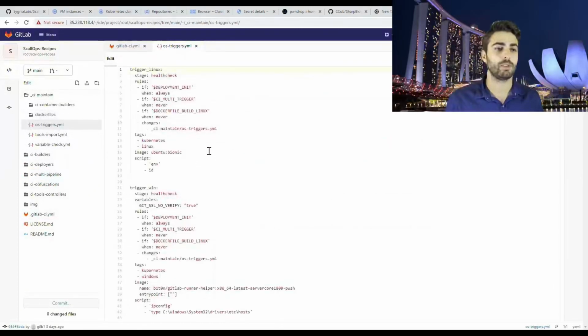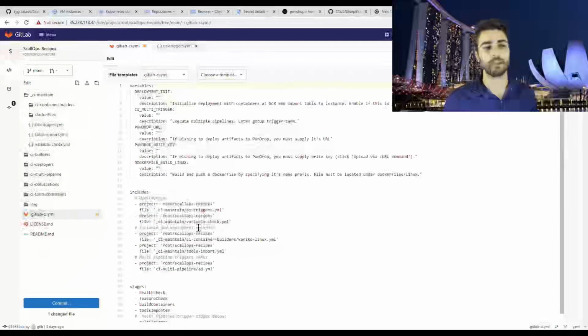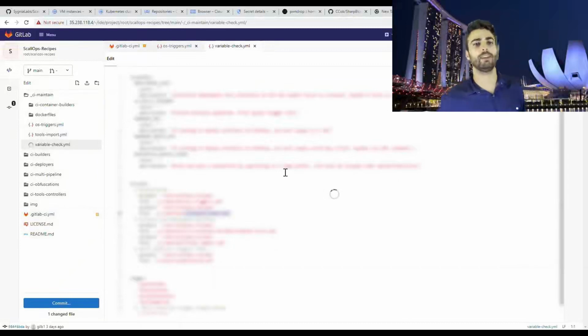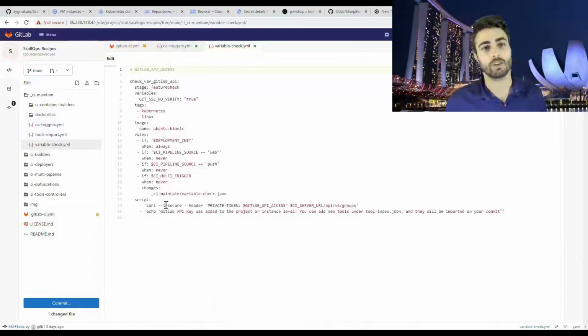So we have two different jobs here, both at the health check stage. One of them is running on the Linux related server, and the second one on Windows, with designated Windows and Linux related images. They just check that they can schedule on Windows and Linux respectively. The second thing is the variable check. We want to check that we have API access to the GitLab so we can use other functionalities by initializing the whole environment and maintaining it.